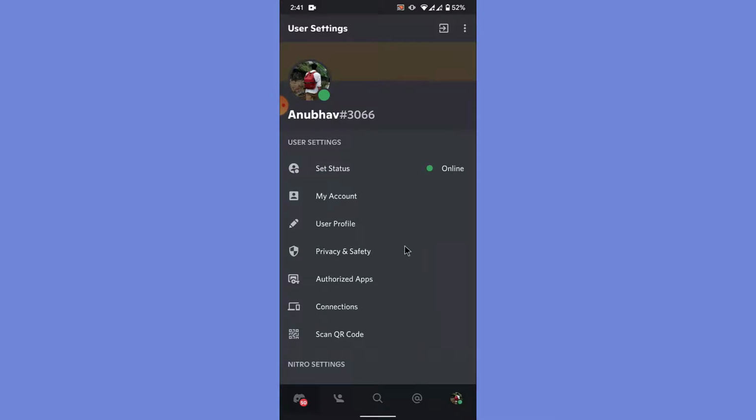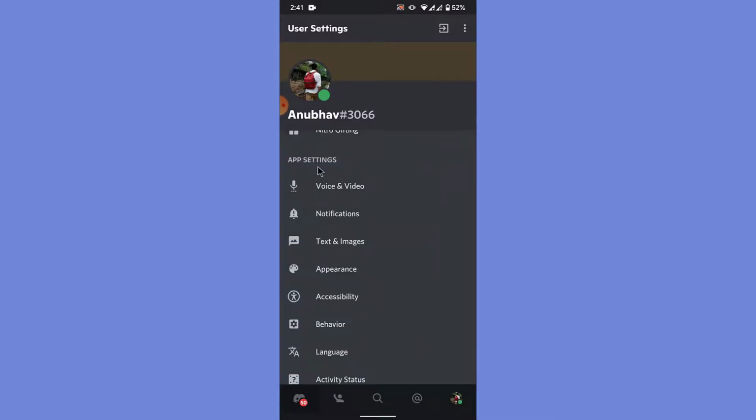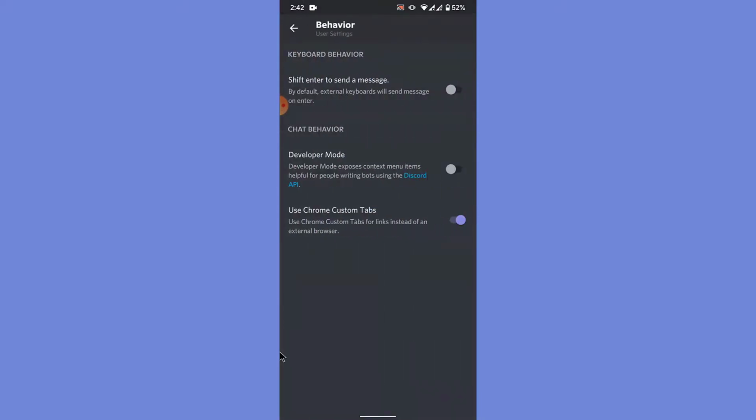From here, what you want to do is scroll down. From the app settings section, what you want to do is go into the behavior option. So tap on the behavior option. In the behavior option, under the chat behavior section, you'll see an option labeled as developer mode. So to enable the developer mode, you'll need to simply enable this toggle right beside the developer mode option. Once you do that, you'll successfully enable the developer mode in a Discord mobile application.